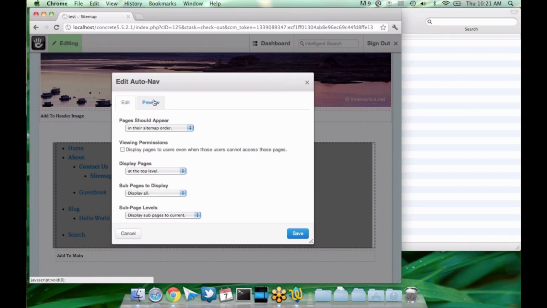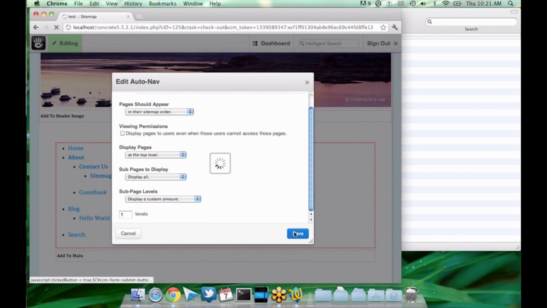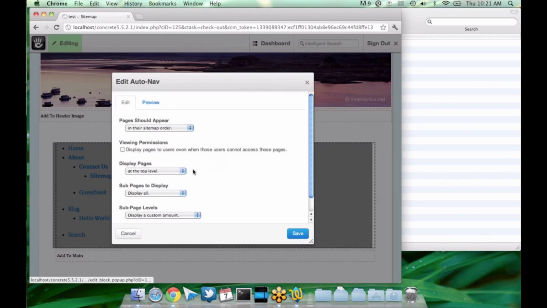Now, it looks like we've uncovered a little bit of a bug in the AutoNav preview, actually. The other options in these last two are probably more easily shown by just going through them. So the subpage levels, if you say display all, we will traverse all the way from the top to the bottom as far as we can go. So that's a very easy way of showing all of them. You can display a custom amount of subpages. So if I say 1 and save it, well, that's not right.